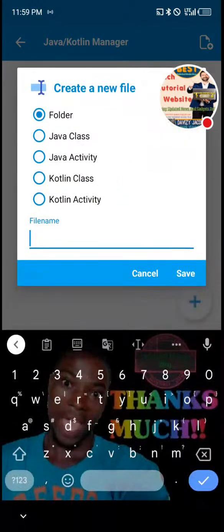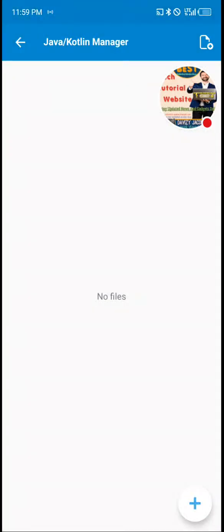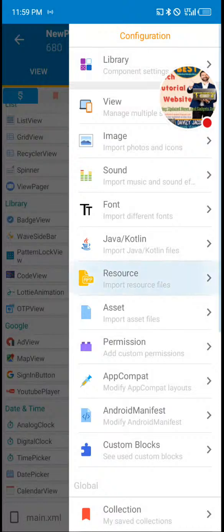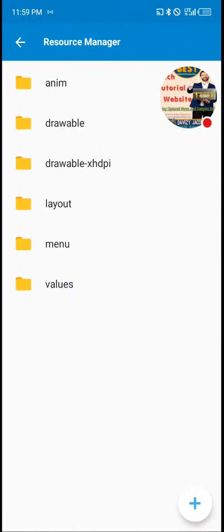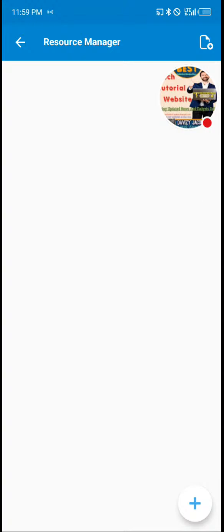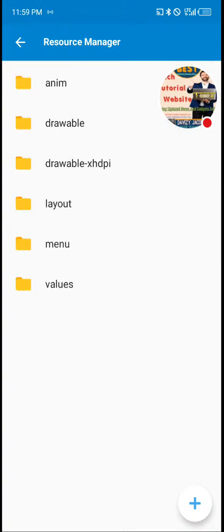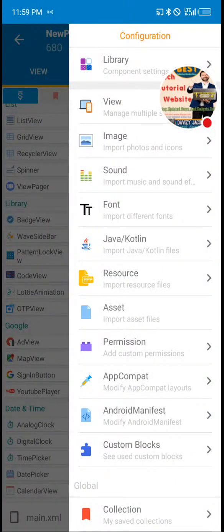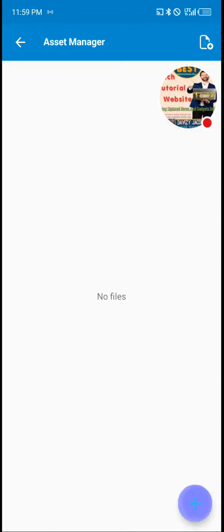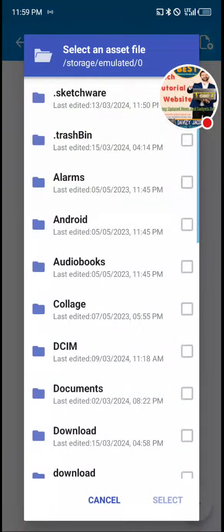We have folders. We have Java class, we have Java activity, we have Kotlin class, we have Kotlin activity. So you can create your file name and write the code. We have resources here, you can drop your resources, drawable, the same thing as in Android Studio. You can do the function, the values, the menu, layout and drawable, XHDPI. All these things are what we can do. Assets, we can have it, we can add it, we can import it also. We have the import here, we can import it from our own files.